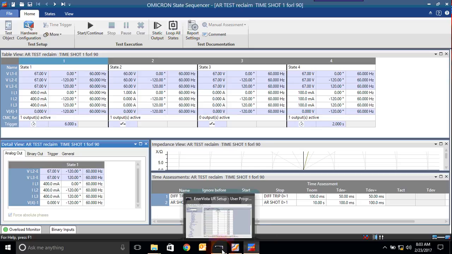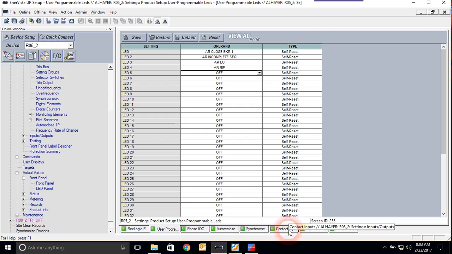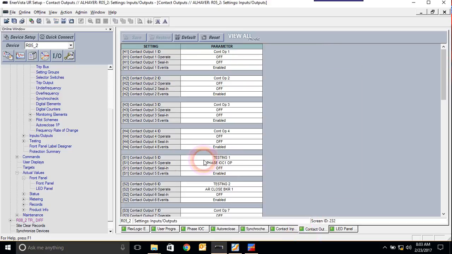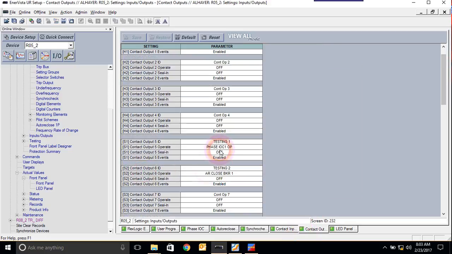Also binary output, sorry, binary output for the relay. Here I use S1 as the protection trip to jump to the next status. After that I have here auto closer close breaker 1 to calculate the shot time. After that I will change to auto closer lockout.